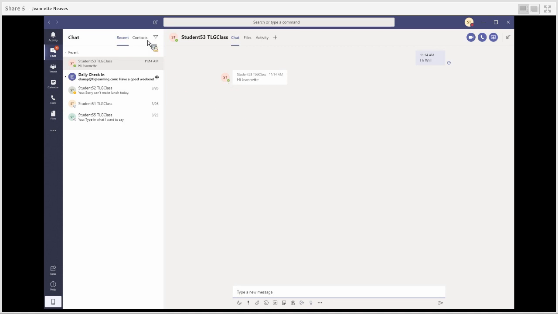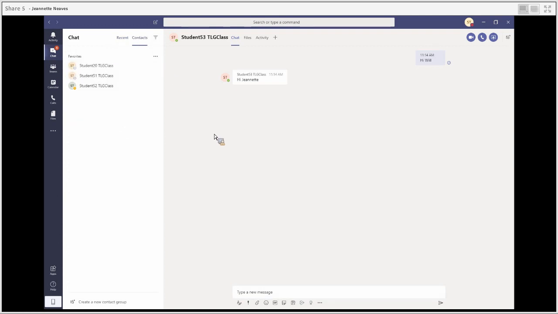If I was to go into my contacts and take a look at one of my other students, here I can see that student 52 is currently away. So they're going to be back. They're working today. They're not showing as busy. They're just showing away. That's what the yellow means. So I could even go in and set a notification to let me know when that person is available again, which I think is a really great feature, one of my favorites.